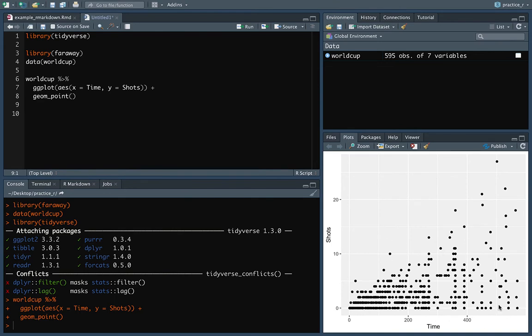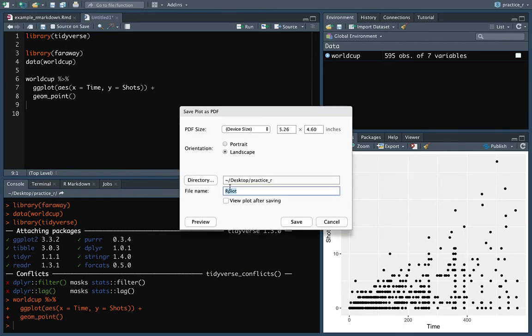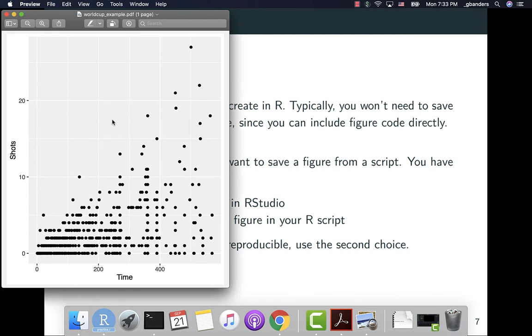So there are a few things we could do at this stage. You can do export, and you can save this either as an image or a PDF. So we can look at that. The default will be Rplot, but we could do World Cup example. And if you want, you can view the plot after you save it just to see what it looks like. Right now, it's going to put it in this directory where we're working. So if we save that, it's opened it up so I can look at it. And you can see the dimensions are a little bit off, but you can tweak that too if you want.